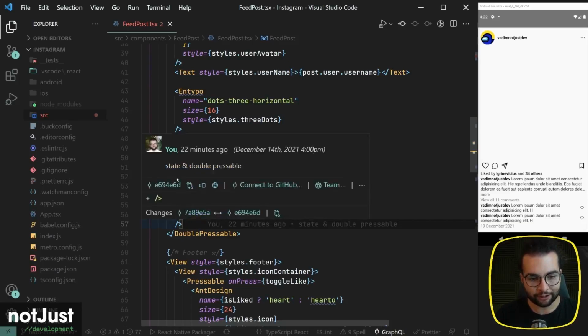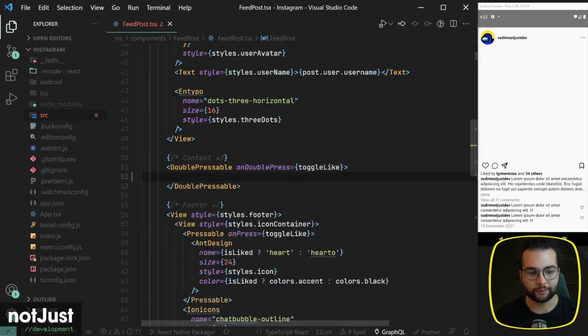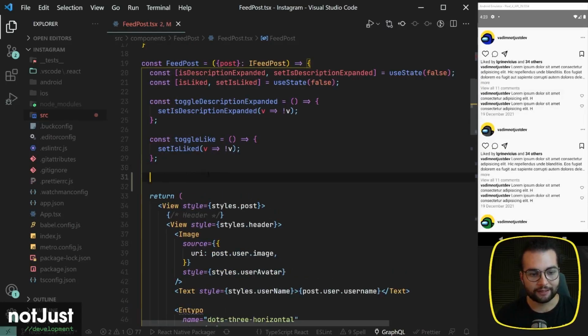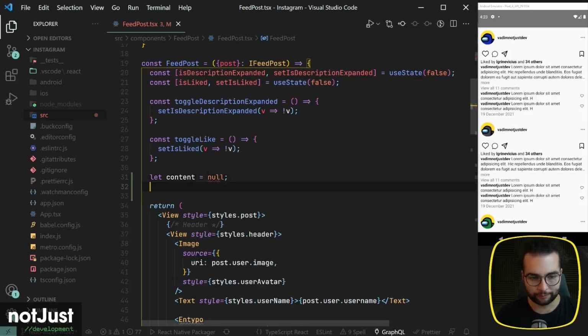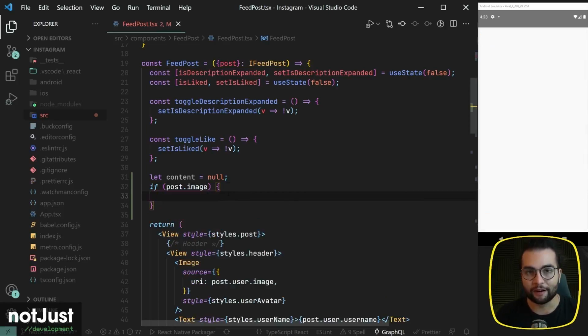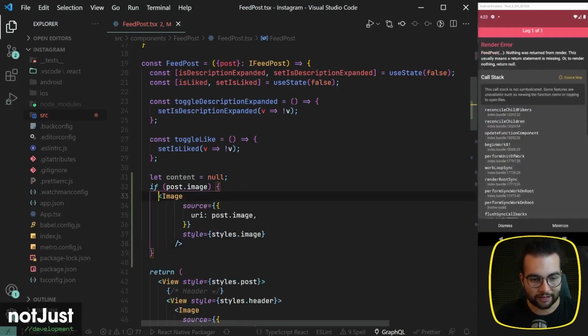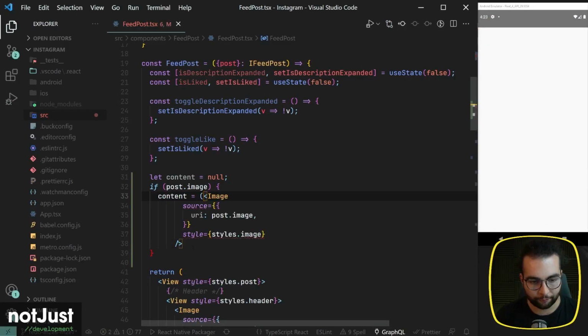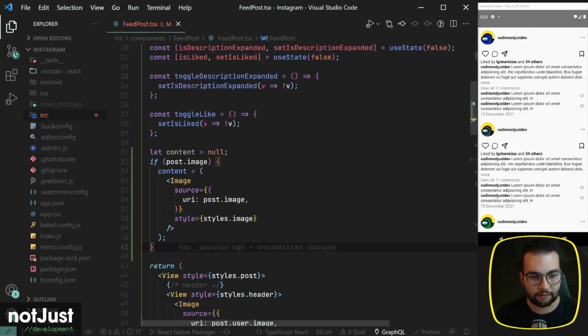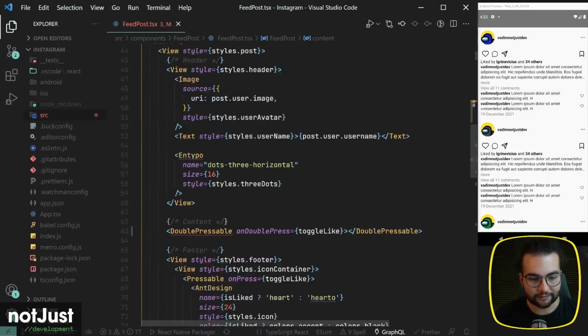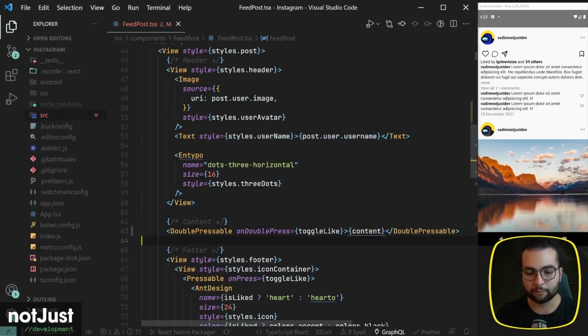For that reason, I'm going to extract this one into a variable so that we can easily set it. So let's do it like this. Let content equal initially with null. Then if post.image has a value, basically is defined, then we want to assign our content variable with this render component. Save. Now let's take this content and render it inside our double pressable here. So we'll simply render the content by putting the variable here inside the curly brackets like this.